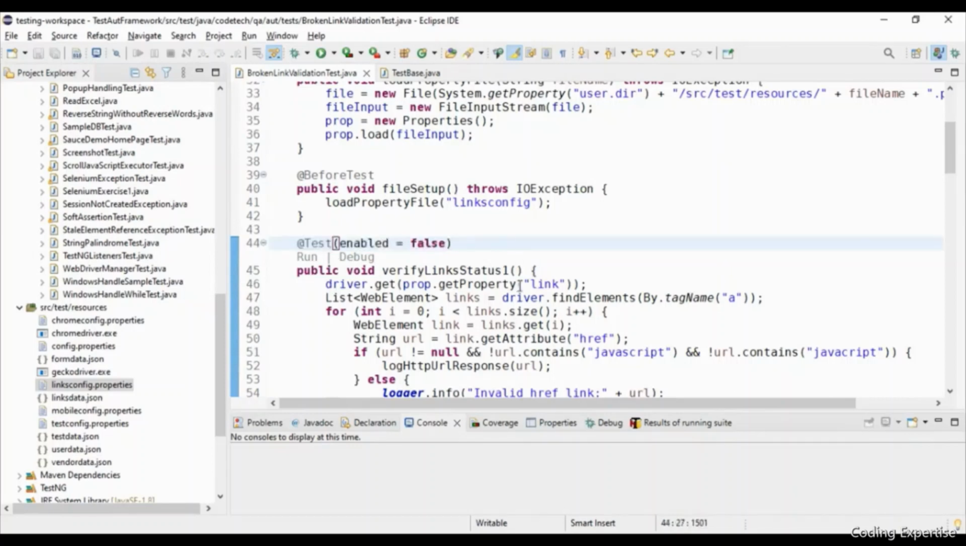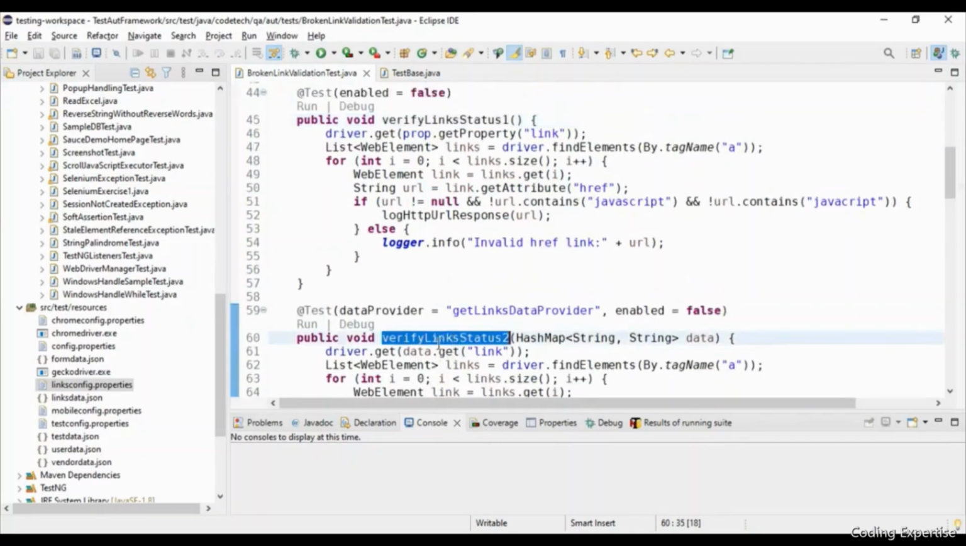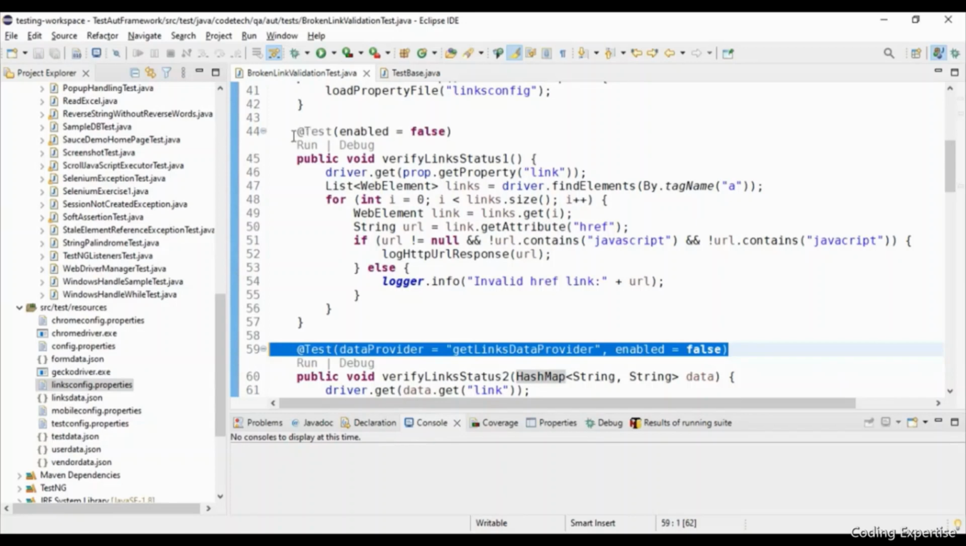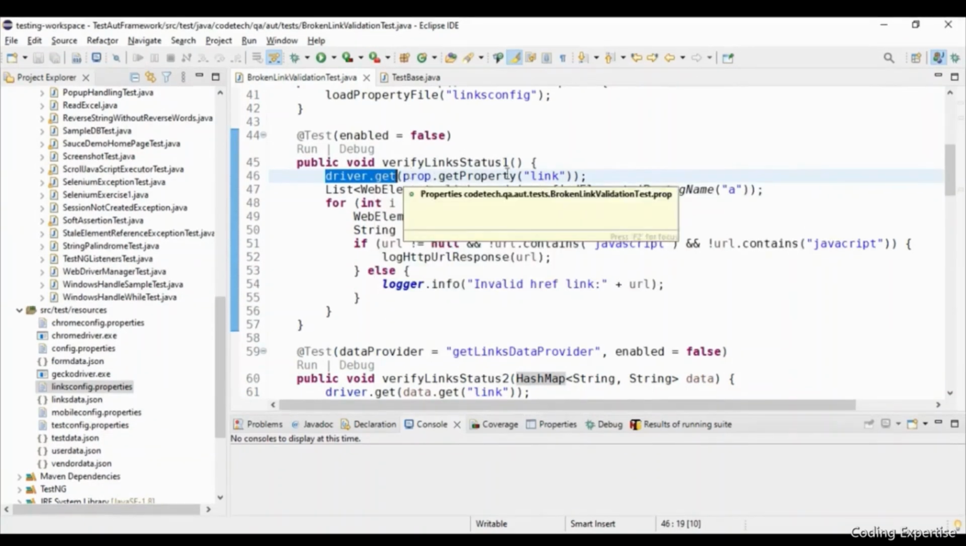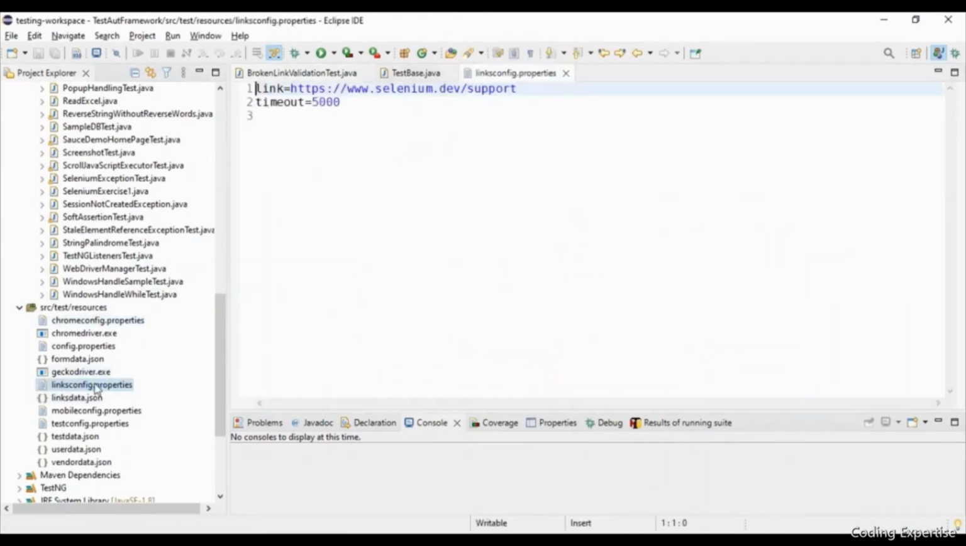Let me move on to our test annotation. I've created two different approaches here. One is verify link status 1, the other one is verify link status 2. This does not hold any data provider. Look here, it's just a plain test. Using driver.get, we are hitting the URL, and the URL value is being fetched from the property file using prop.getProperty of link. Let me open the property file, links config property. Here we have two different values, one is the link and one is the timeout value. Here we have only one link, selenium.dev/support.